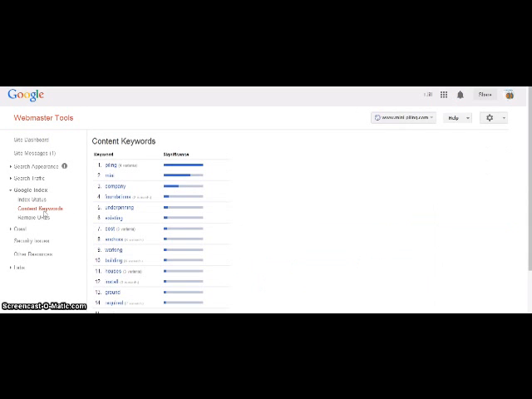Content keywords report allows us to see the significance of certain keywords that are included across the content in your website. So in this case, mini piling, we've got piling, mini, company, foundations, so on and so forth. So those are all pretty relevant.